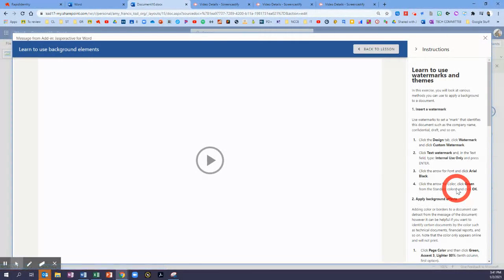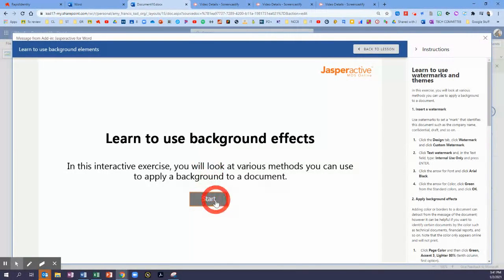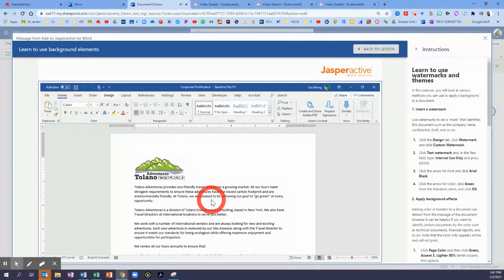This activity will be another simulation. So you will click on the page following the directions on the right. Go ahead and click Start. We're going to learn how to apply a background to a document and some other features. We're going to start by entering a watermark. We can use watermarks to set a mark that identifies this document, such as the company name. We can make it so it shows the word confidential or draft, etc.